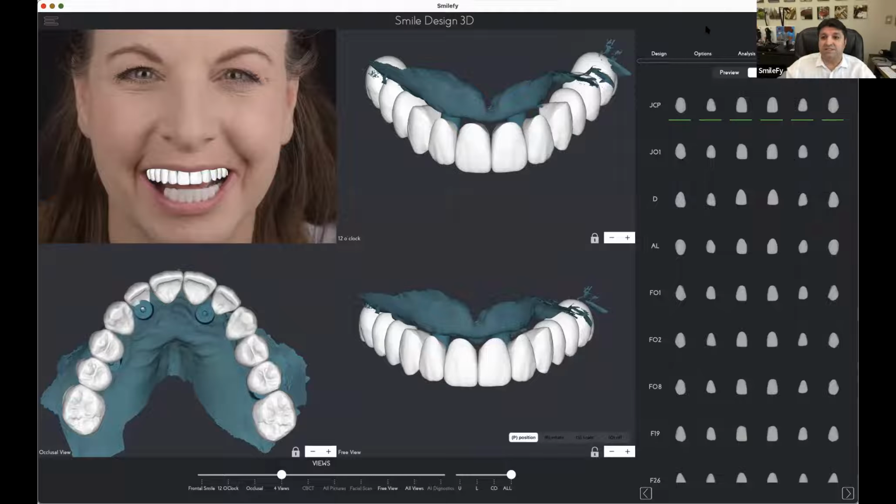Mix templates, discuss with your patient, find out what the patient likes about the templates, what the patient likes about the centrals, the laterals, and then we can find actually a design that the patient likes.